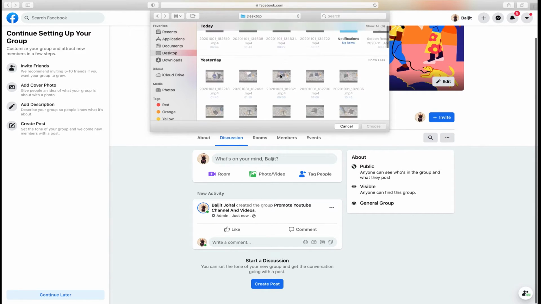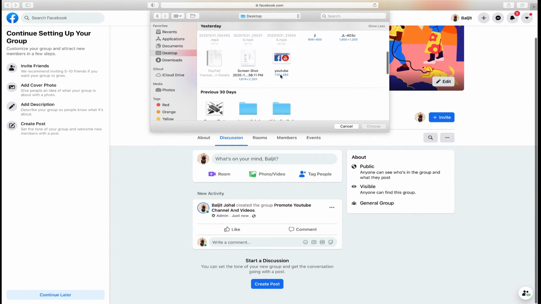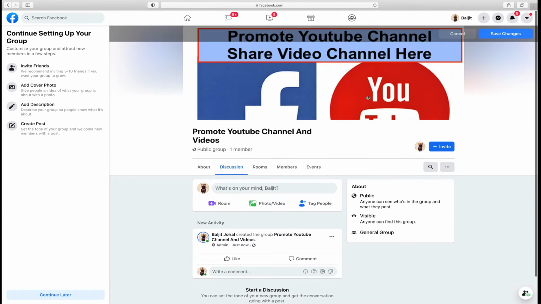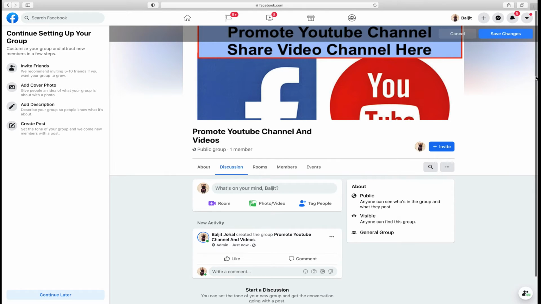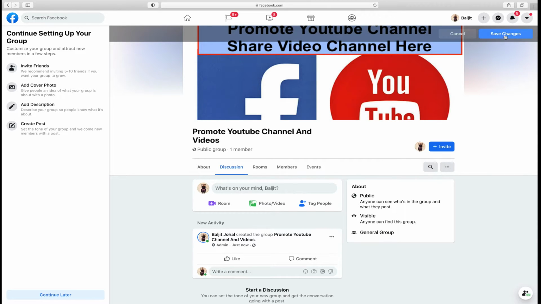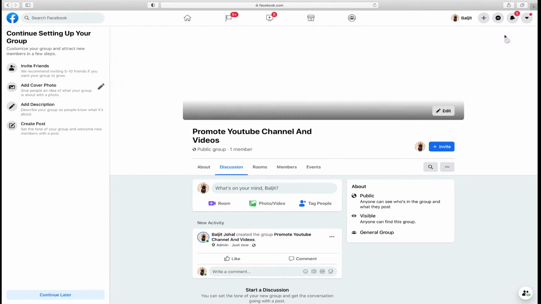I already have a sample photo created. I will choose this one and simply click. It will take a couple of seconds. As you can see, I have a cover photo. You can adjust it so the photo can be viewed properly and just save the changes. Once we save, we are done.